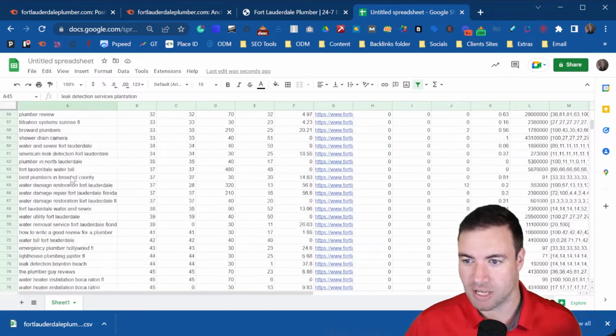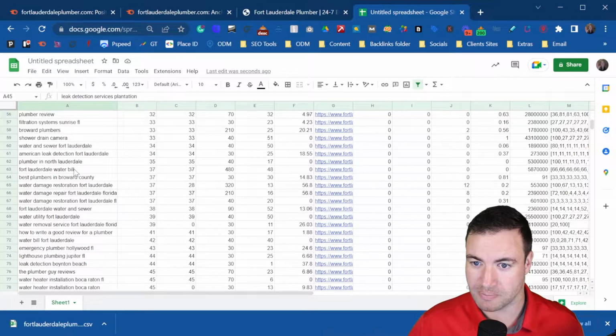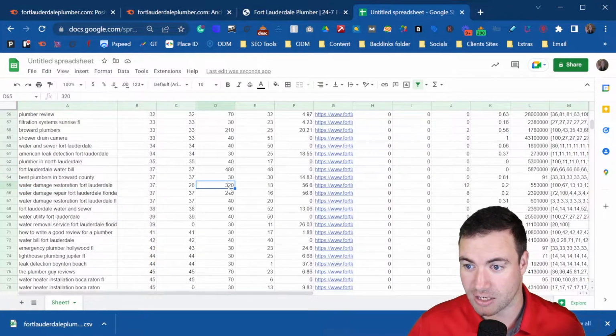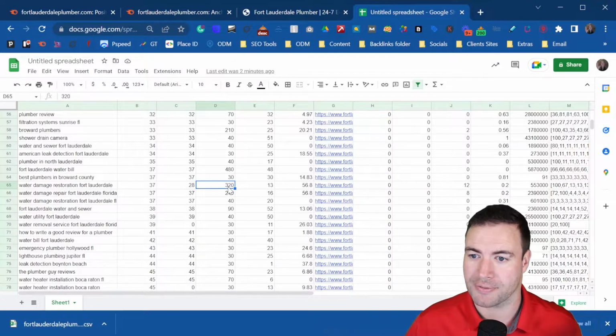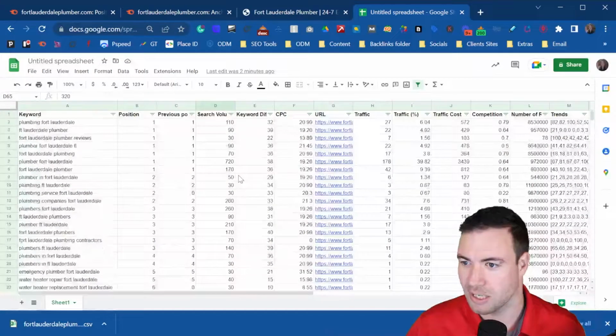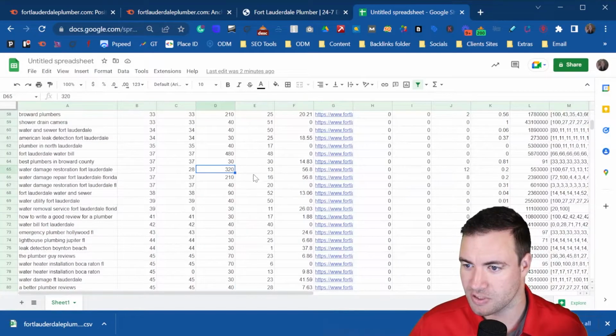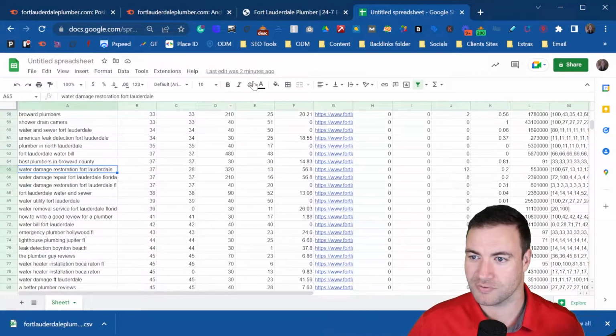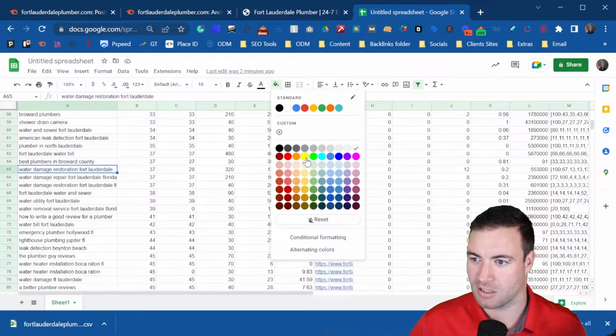You simply sit back in here and you see what they're not performing too well on that has good volume. So perhaps best plumbers in Broward County has a little bit of search volume, not too great, but here we go. Water damage restoration, Fort Lauderdale, 320 searches a month. That might be something worth looking at, because it doesn't appear to be too difficult. So as you can see right here, 13. So this could be something that you actually go after. So you could simply color that in.